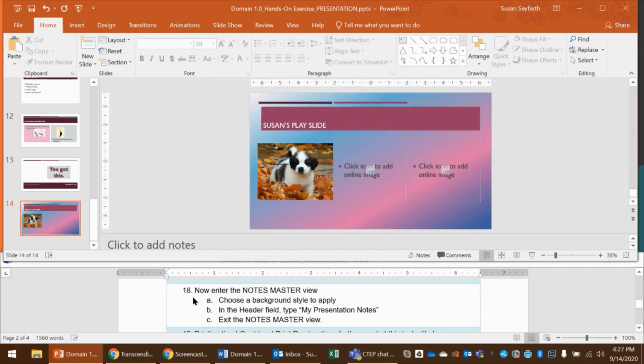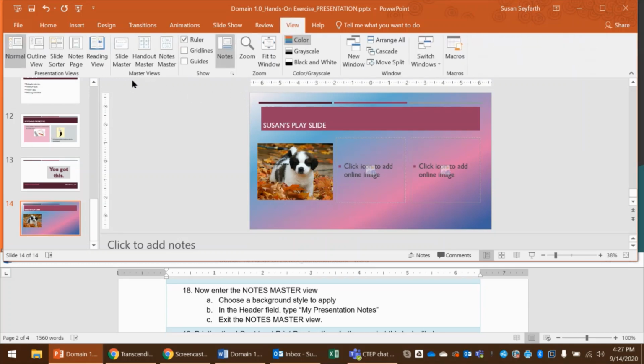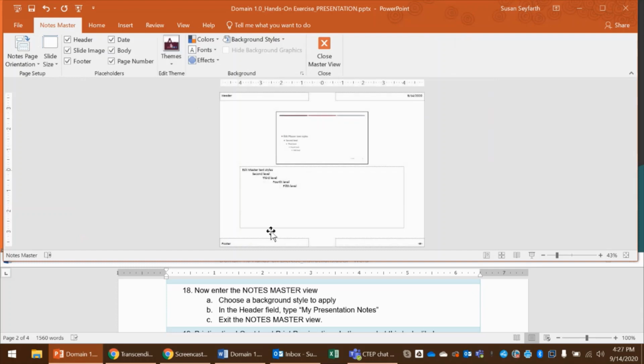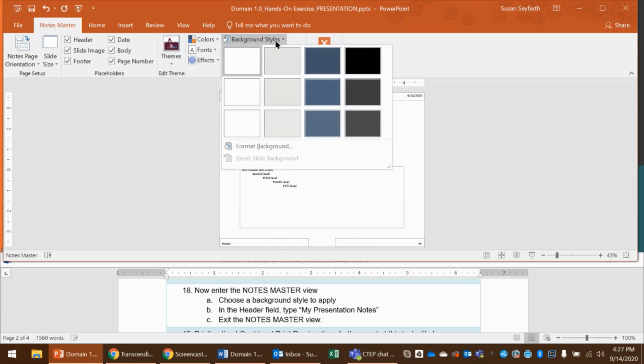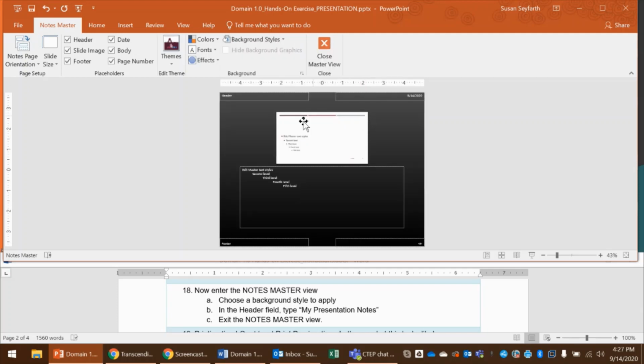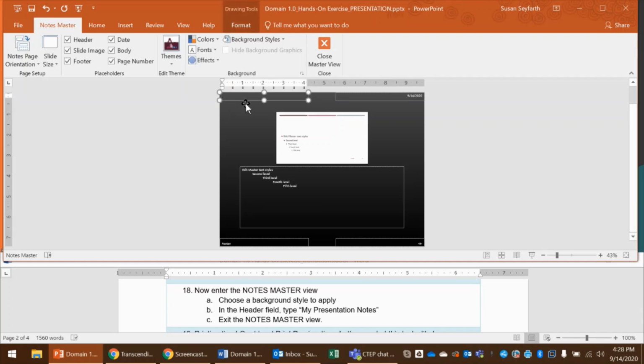All right, in step 18 now, we're going to enter the Notes Master. So again, back to your View tab, back to the Master Views. Let's go to the Notes Master here. We're going to choose a background style to apply. So again, background styles, I'm going to choose something very different from the Handouts Master. In the header field, type My Presentation Notes. Now, it's hard to see the header, but it's right there. If you click in there, you can type My Presentation Notes. Don't need a capital O in Notes. Okay. And then we're going to exit by closing the Notes Master view.